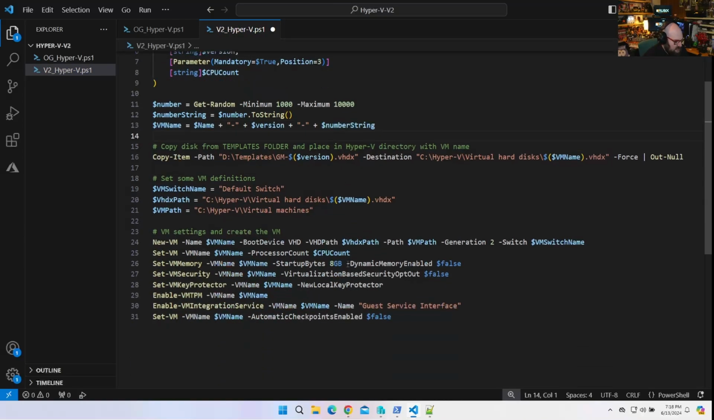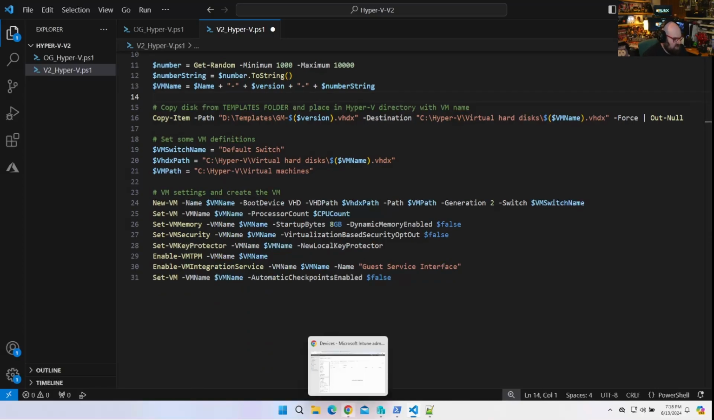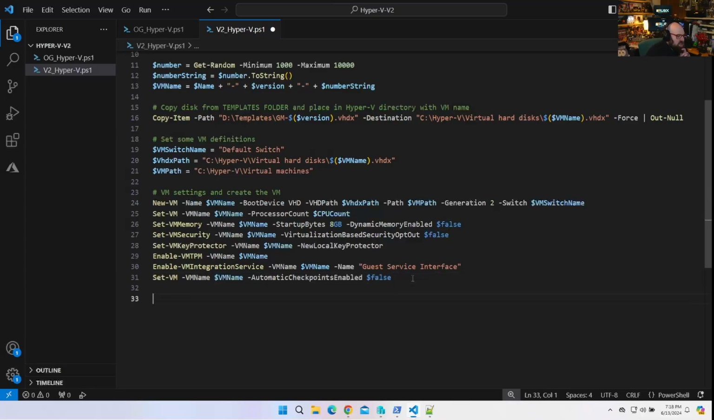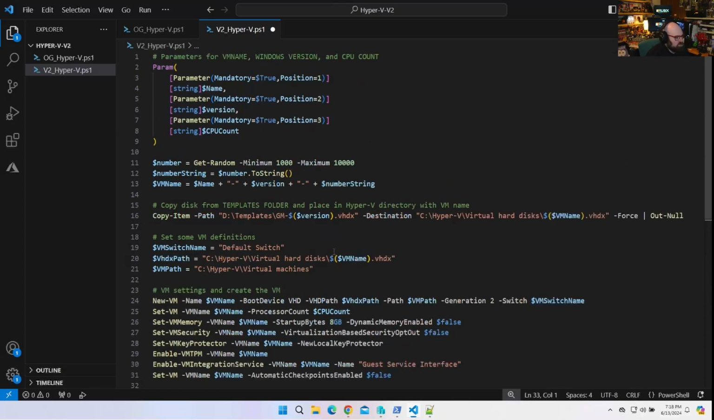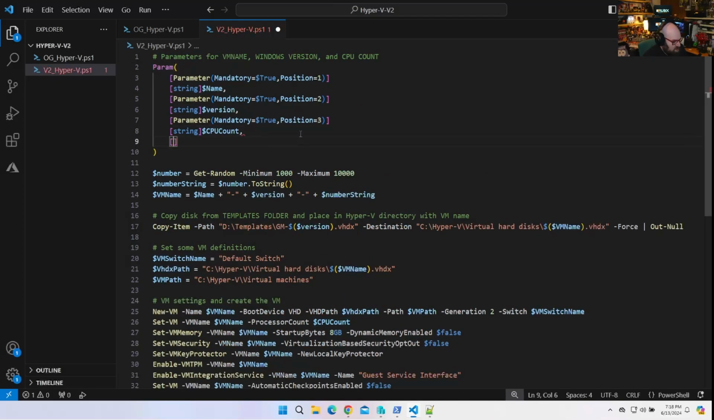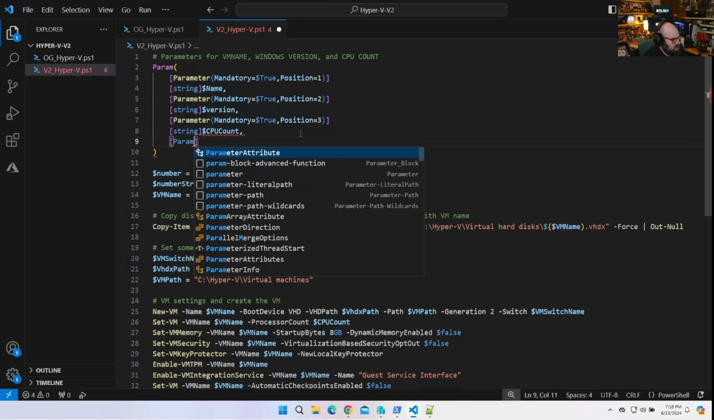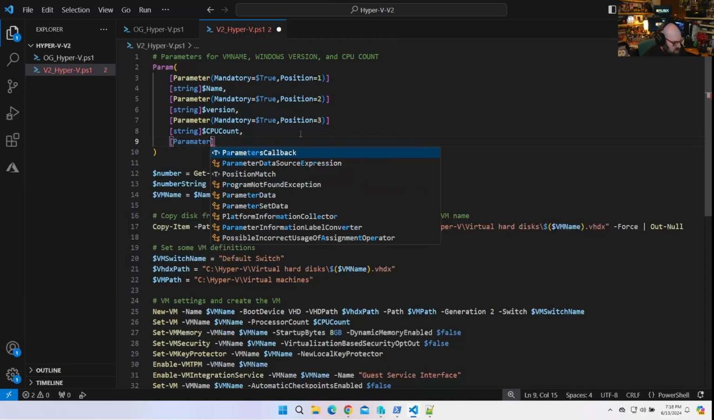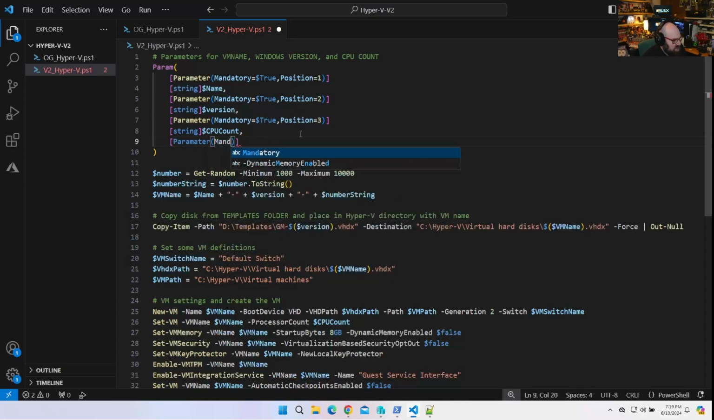I'm going to leave everything else here the way it copies the disk over. Again, you can see that whole thing down there. But what I want to do at the end is I would love to be able to create this and then spit out the corporate identifiers. So if I want to do that, I'm going to make another parameter. It'll be optional. Parameter, we're going to say mandatory equals false. And it'll be the last position.